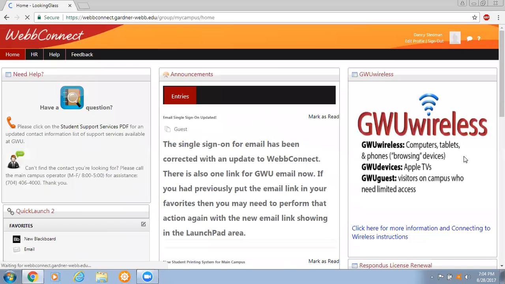When you go into the Gardner-Webb Web Connect page, the only thing that you really need to be concerned about as students on this page is you will always go to New Blackboard, that will connect you where your course is. And then your Gardner-Webb email is there, and you need to check it on a regular basis.